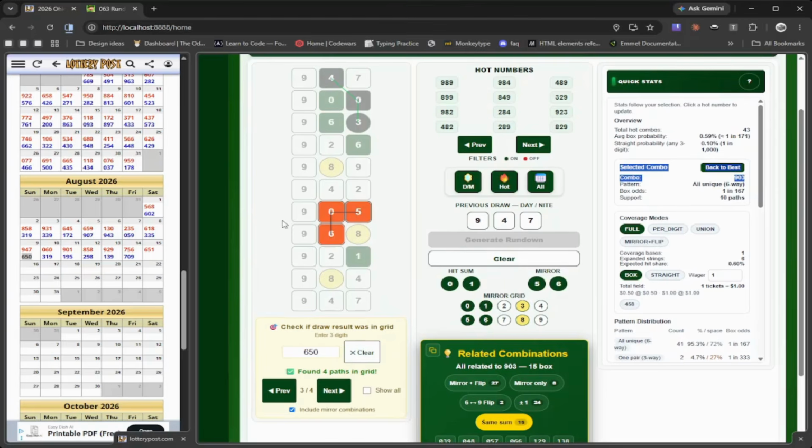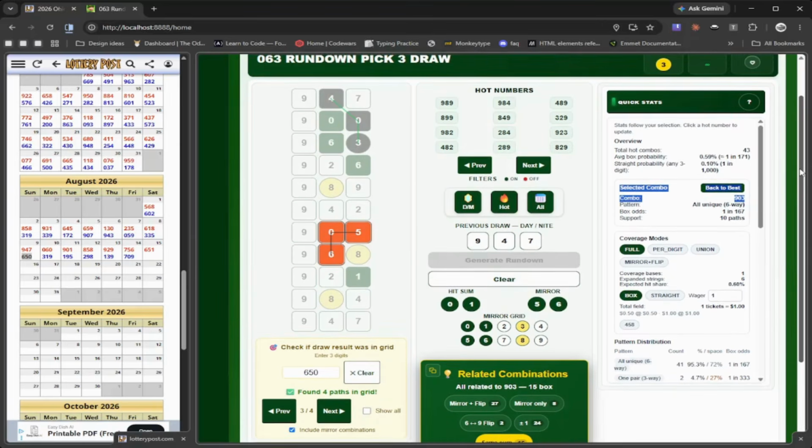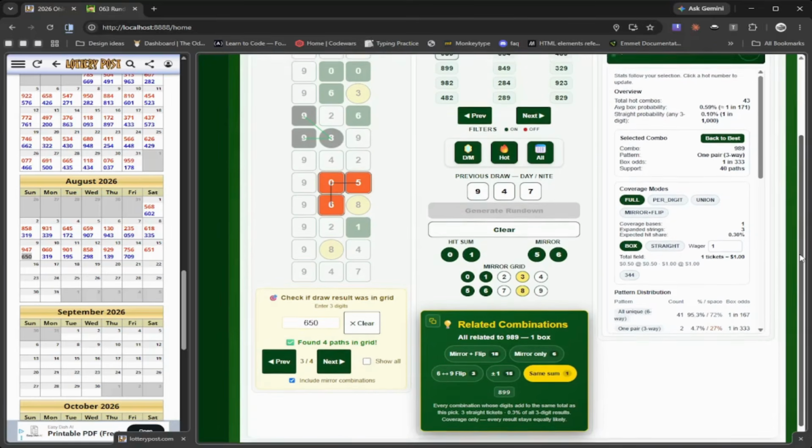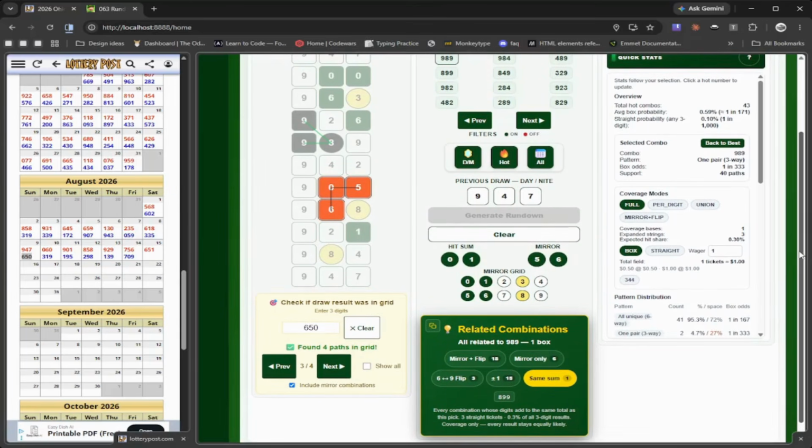All right, so the next thing we're going to do is, in this grid here, if we select one of the hot numbers, we'll see that down here the related combinations are going to change as well. And that's what that's for. So you see up here it says 989. If you just hover your mouse over it, if you're on a desktop, it'll show you that there's 40 paths for this. And you'll see it over here in this section here.